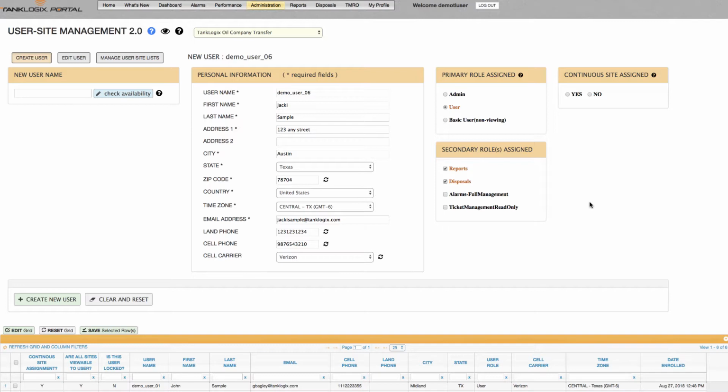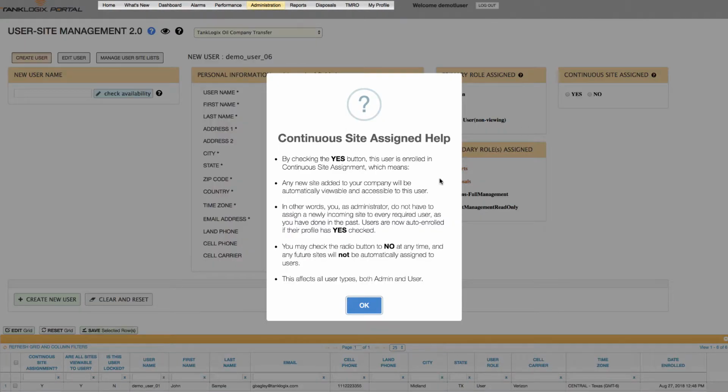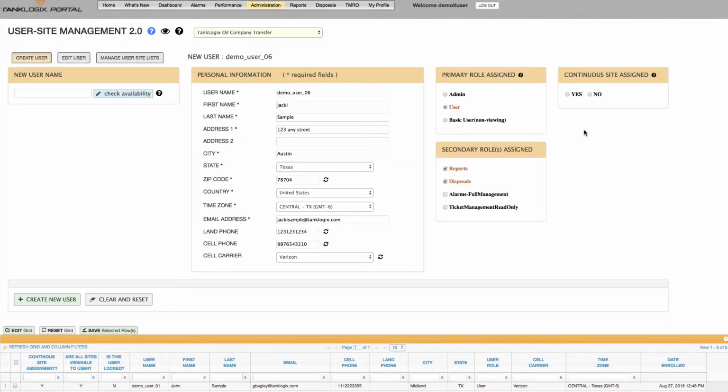Now to Continuous Site Assignment. This feature is new in version 2.0, and if we click on this help icon, it outlines some of the purposes of it, which you can read. We will leave Jackie with a continuous site assigned no.